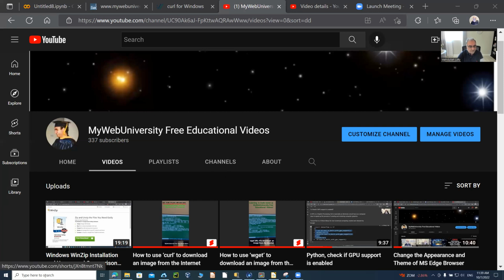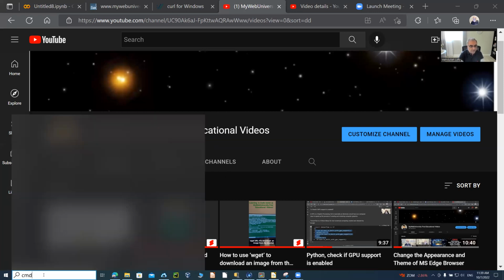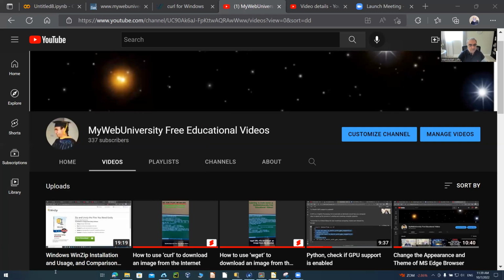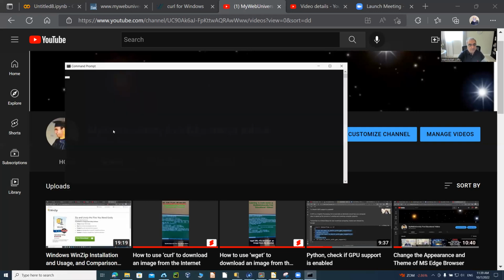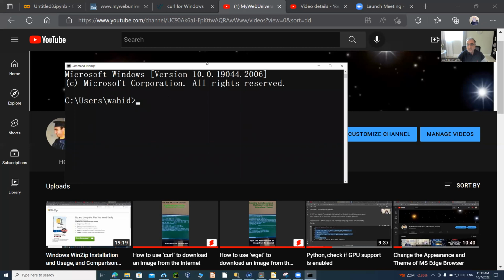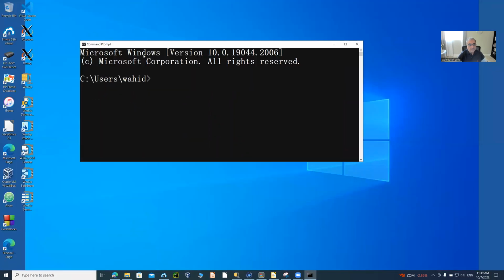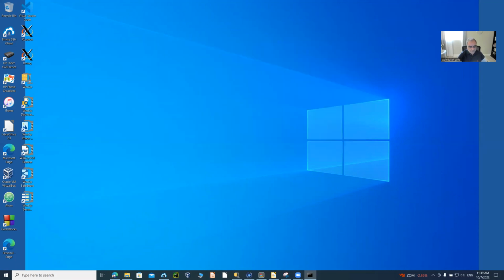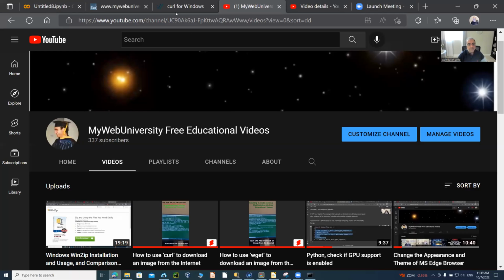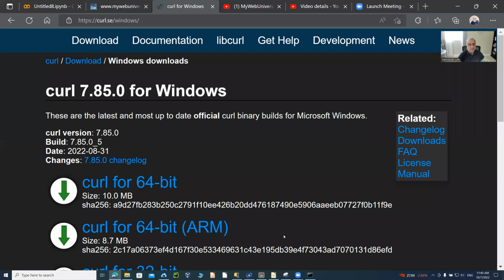Let's just get started with this. I'm going to open a command prompt to show you that I'm on a Windows operating system. So here you can see that I am on a Windows machine, and as you can see here, it is the Microsoft Windows 10 version. So let's get to the browser.